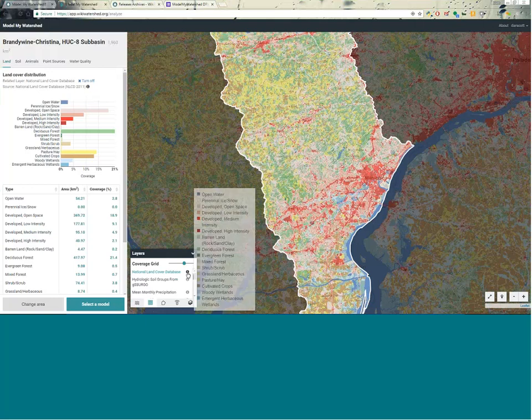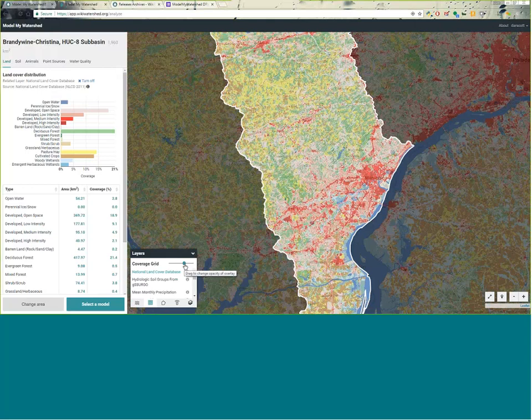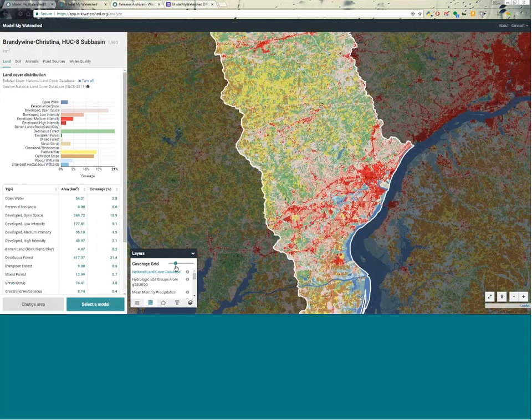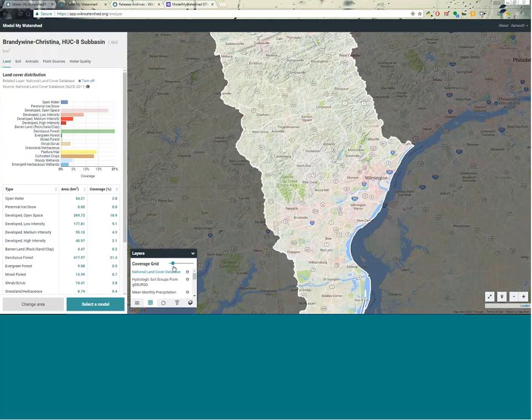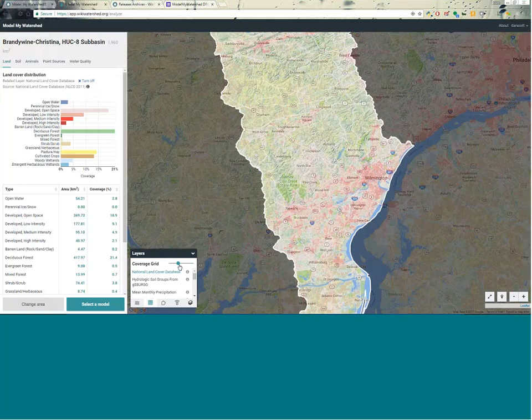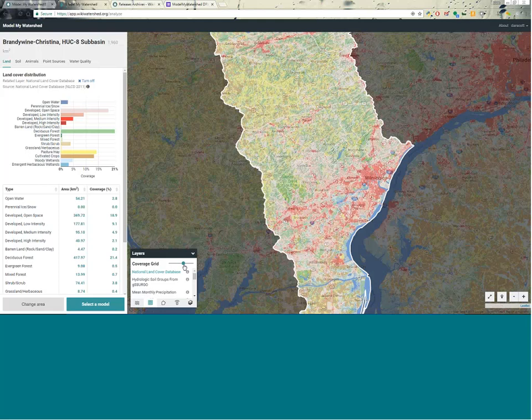If you hit the information symbol, you'll see the color-coded key that explains the colors on the map, and these colors also link to the bar chart graph that shows you the percent coverage of each category for the area that we've selected. And then finally, you'll see a slider bar that you can toggle to the left and to the right to change the transparency of this land cover grid.